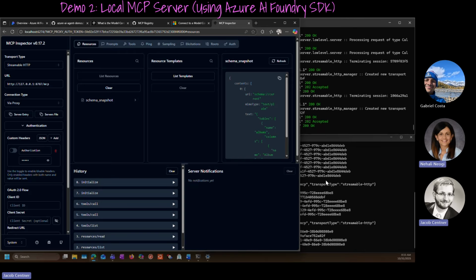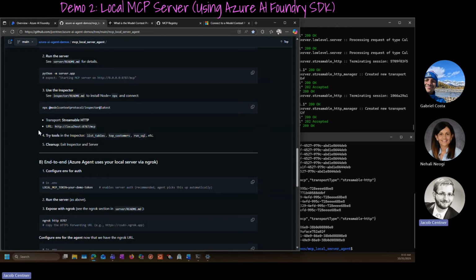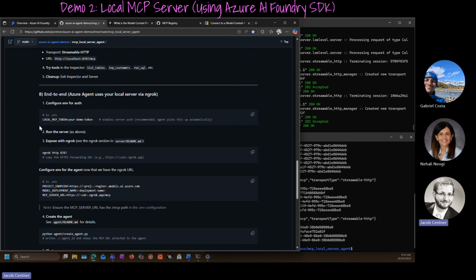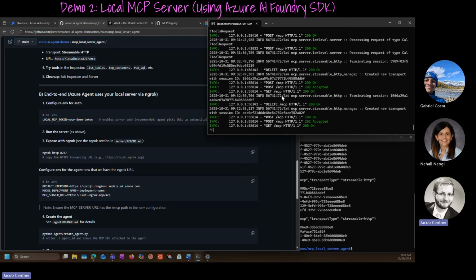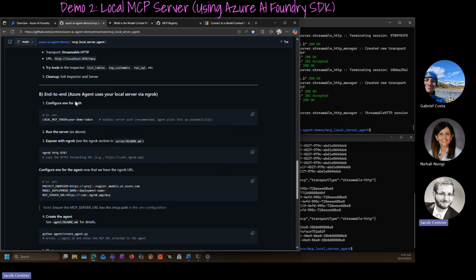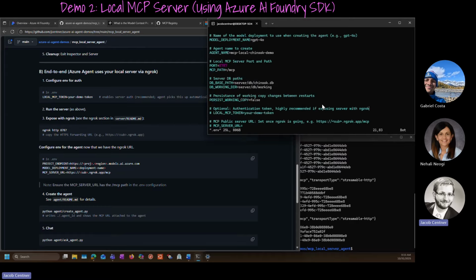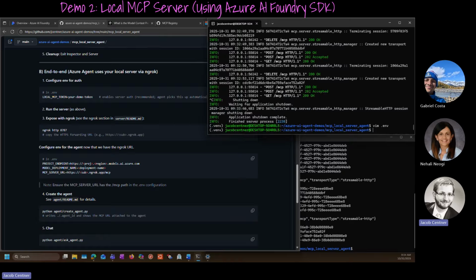Okay, well, we will close down the inspector and close this as well. Come back to our repo and exit our server. I'm just going to Control-C on that guy. And we're ready to start with our end-to-end. So the first thing we need to do is configure our environment for authentication. We're going to go back to our environment up here. And I'm just going to comment this line and use your demo token as our token and save that.